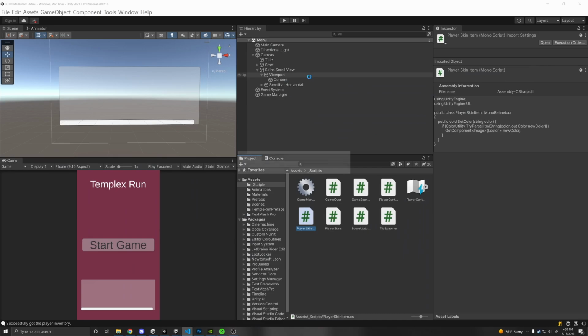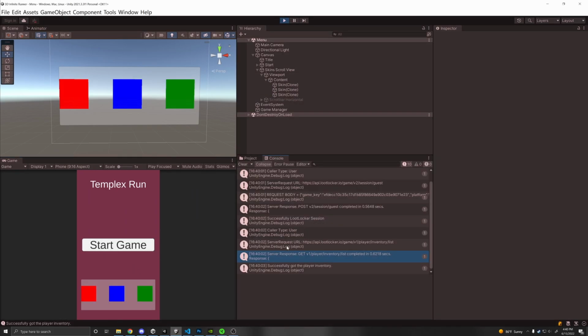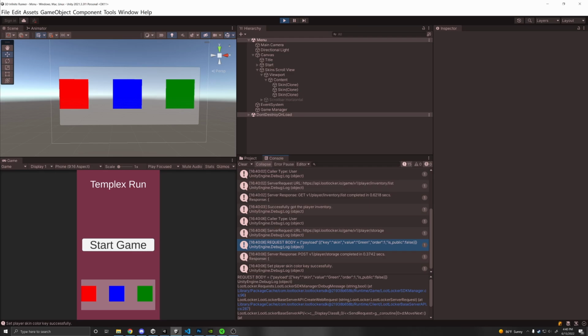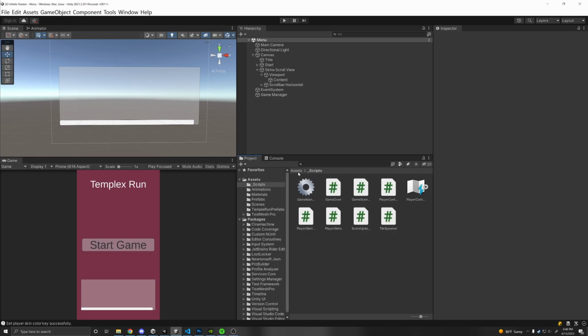Awesome. So let's try it out real quick. If we click play here and we set this color here, we go to the console and we click a color, you'll see that we set the player color successfully with a key of skin and a value of green. Alrighty, so now let's actually set the player material to be this color.